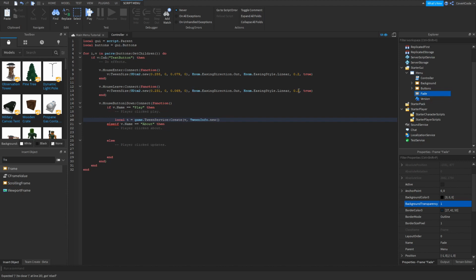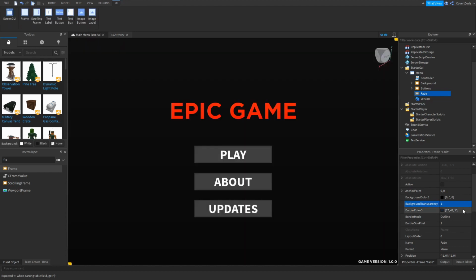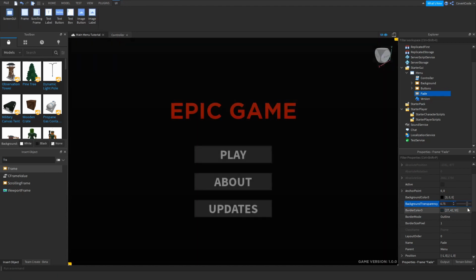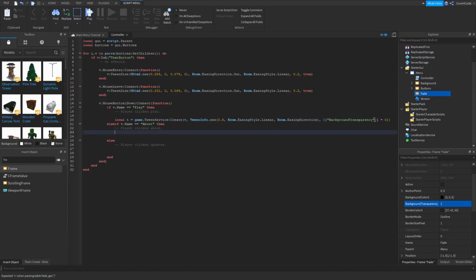This is tween info, so it's going to take 0.6 seconds. Enum.EasingStyle is going to be linear. You can choose any style you want. Go on the Roblox Wiki website and you'll see the different styles. And then the property table. We want the background transparency to be equal to 0 when it's done. So this is background transparency here. We want it to be 0. Okay, whoops, it's 0. Okay, should be good now.